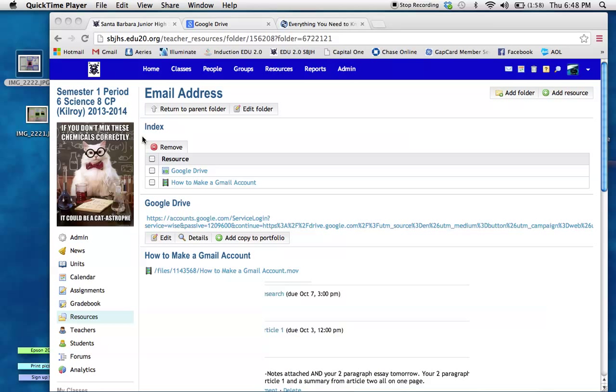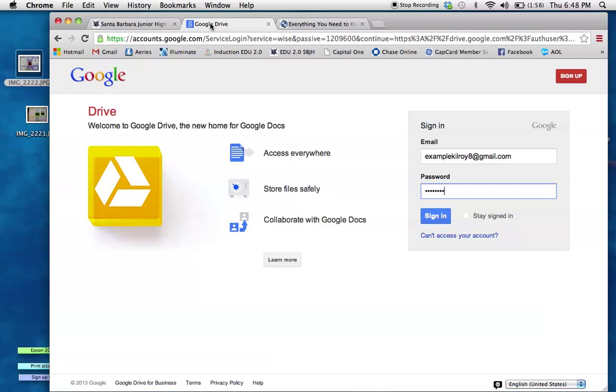Today I'm going to go over what I want you guys to accomplish in this class period. So go ahead and open Google Drive. You can get to the Google Drive account. You should already have an email address and a password. Make sure you do not forget your email address and your password. Really important. Click sign in.